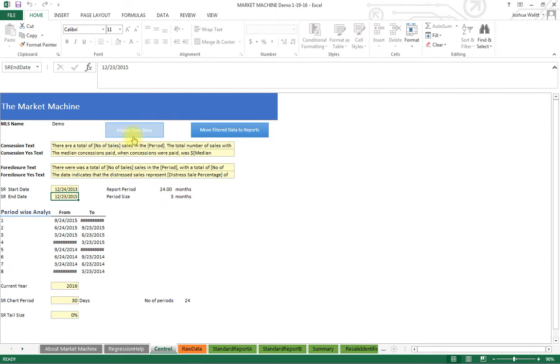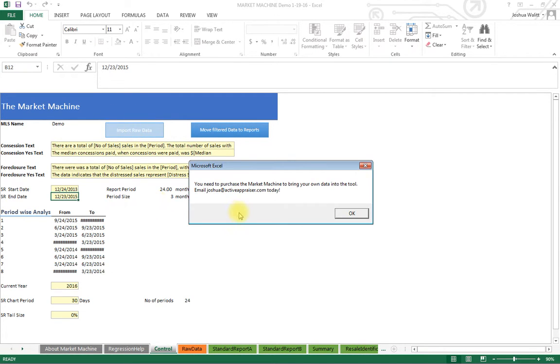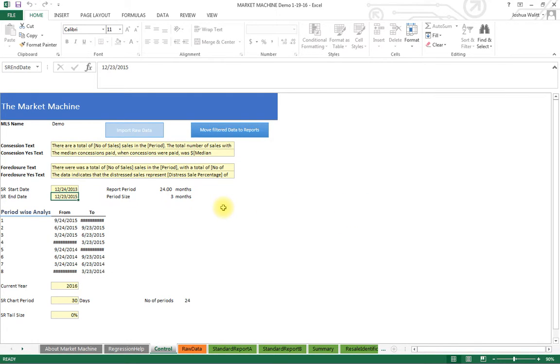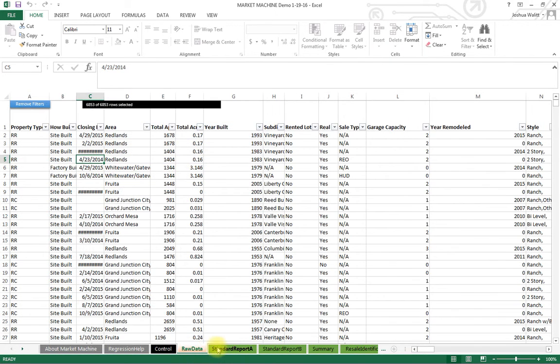Normally, you would import your raw data. But you can see it gives us a warning here because we're not importing any data. This is the demo version. It already has some of my MLS data built into it that you can use to test the demo. What we would do is move the filtered data to the reports, but let me show you another step. When you bring in this raw data, it's going to bring you right to the Raw Data tab.